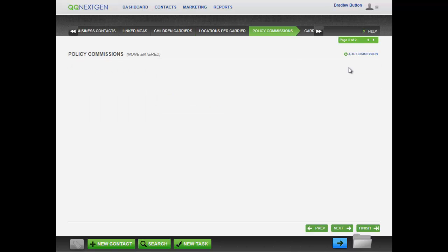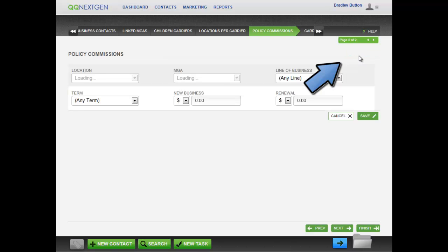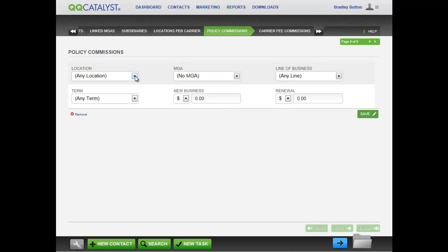The commissions you set up on this carrier are the commissions that will be applied to the policy and are due to the agency. Click on the Add Commission link to set up specific rules that will automatically be applied to policies that meet the criteria. You can drill down your commissions to specific locations, MGAs, lines of business, and terms. Create as many different rules as you need.